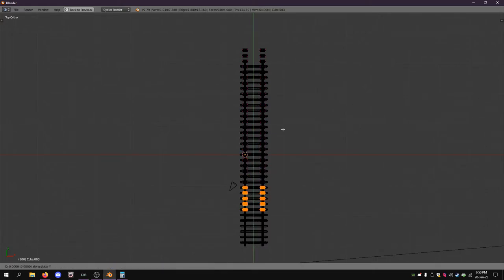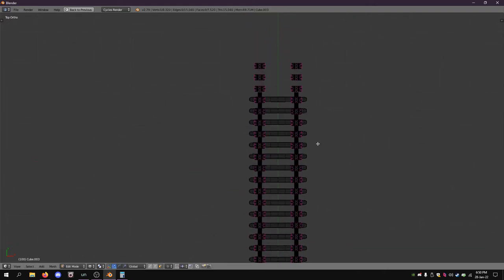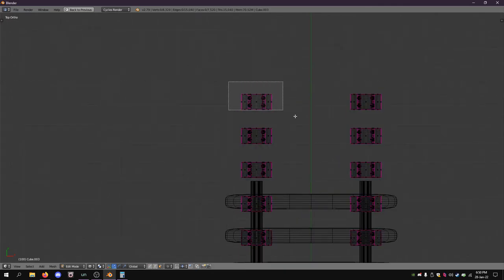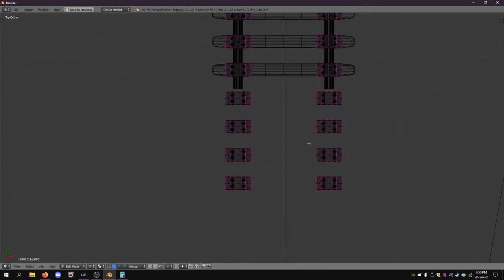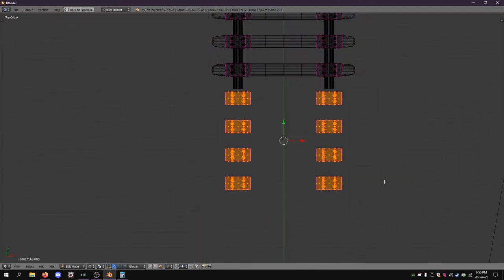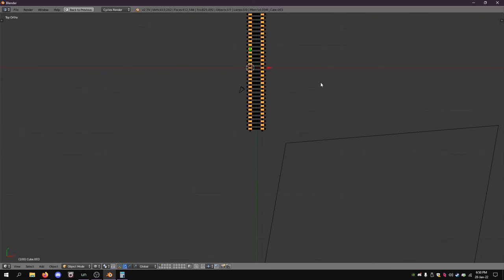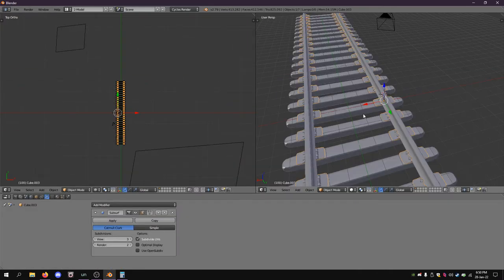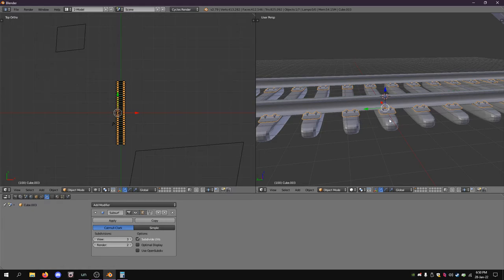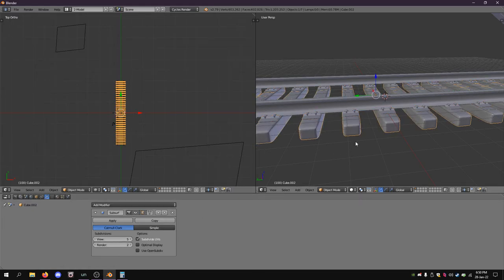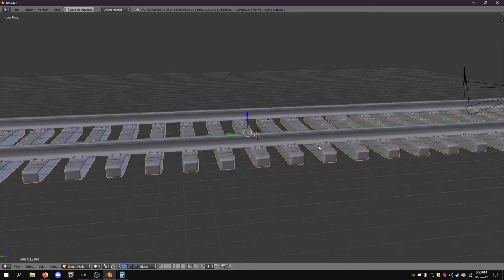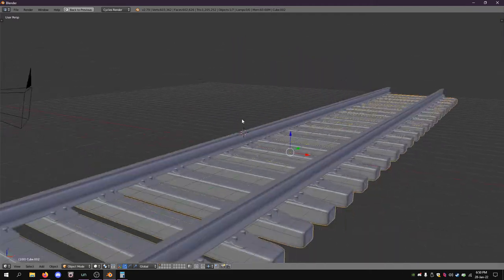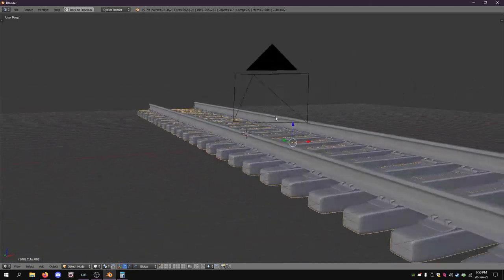Shift D, G Y minus 9, Shift D, G Y minus 9. Delete. Delete. Oh, look at that. That is perfect. I love it. I like it. I like it a lot. It's 600,000 faces, but you know, that's not that bad actually. This is cool.